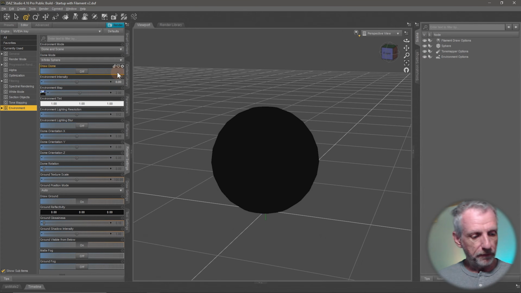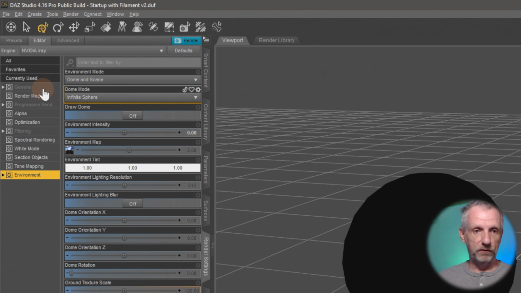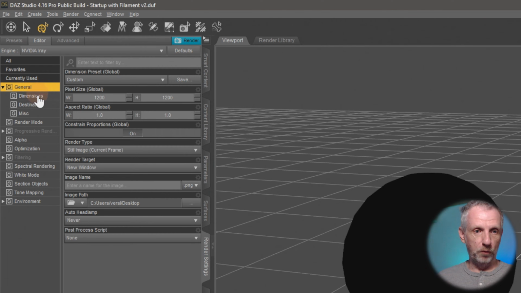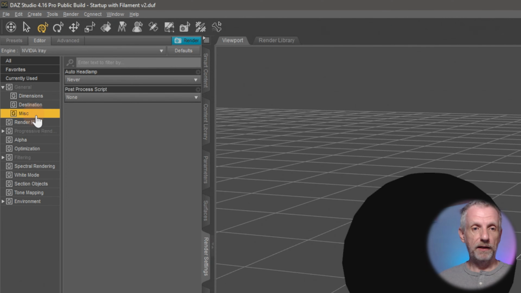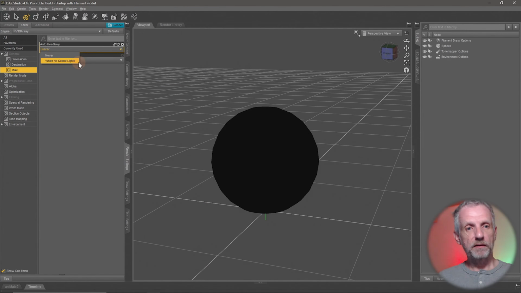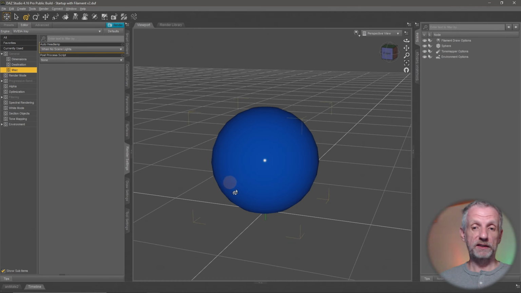The default is that it's actually on, and that's on the Render Settings tab. If we head over to General and open this up, there's this MISC section here, and there's this section here that's called Auto Headlamp. I've set it to never and then saved it as part of my default scene. But just in case you're encountering this problem, watch what happens if I set that to its default when no scene lights. Then I'll go and wait a second, and then all of a sudden I can see my sphere, and I can also see the reflection of the headlight right here. So that is what the headlight does, or the headlamp does.